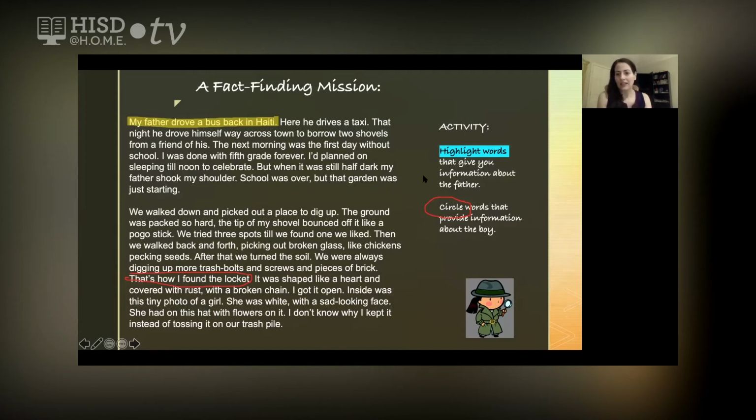So our activity, I'm going to move here, is to highlight words that give you information about the father, about Virgil. And I want you to circle words that provide information about the boy, Virgil's son. And I give 2 examples here, so we'll go back and look at that together.